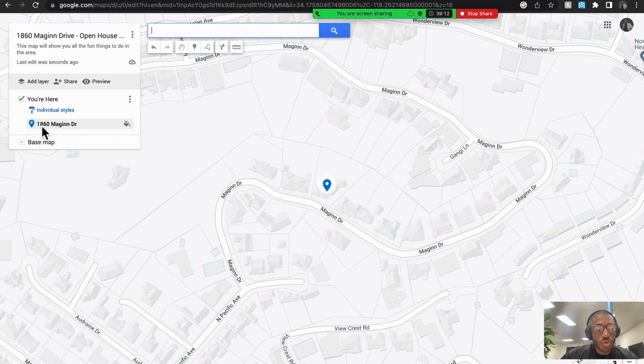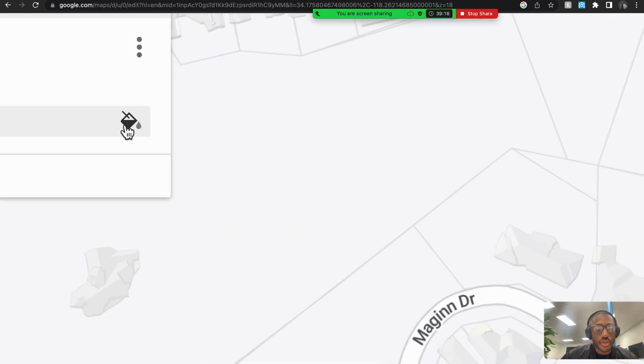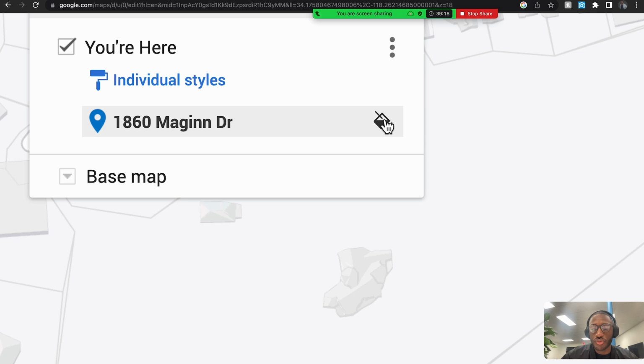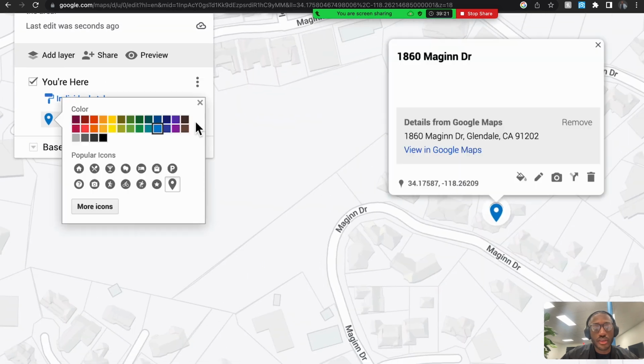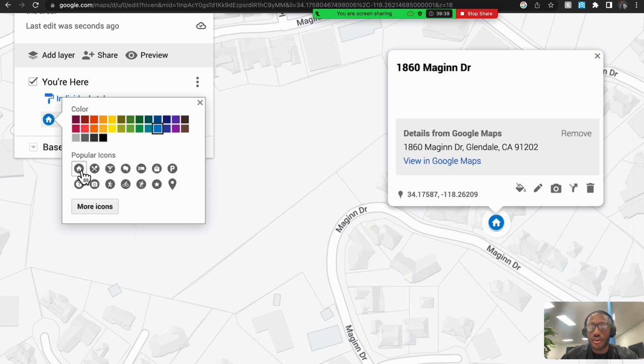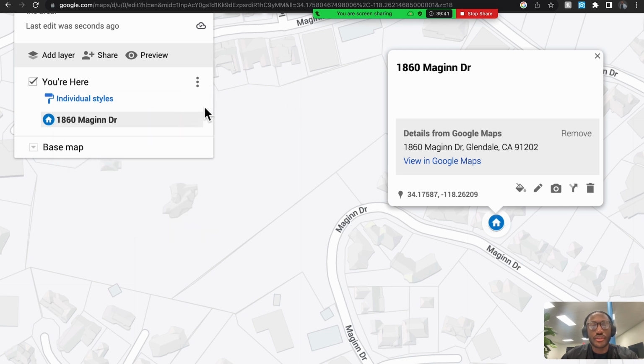And if you hover over that pin that we just made right here, there's a little bucket that pops up. A lot of you probably guessed it already. By clicking on this, I can change the icon of the pin, and I can change the color of the pin. So maybe for the you're here one, I'll leave it this color, and let's choose the little house icon. That could be an indicator that this is a house and this is where you're located, and this is the address.